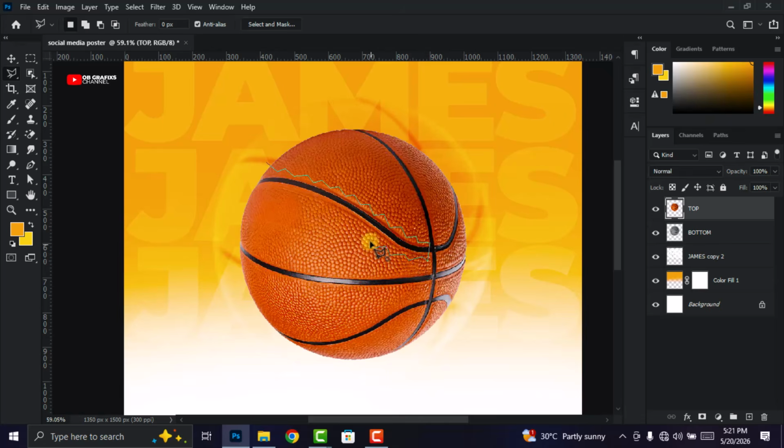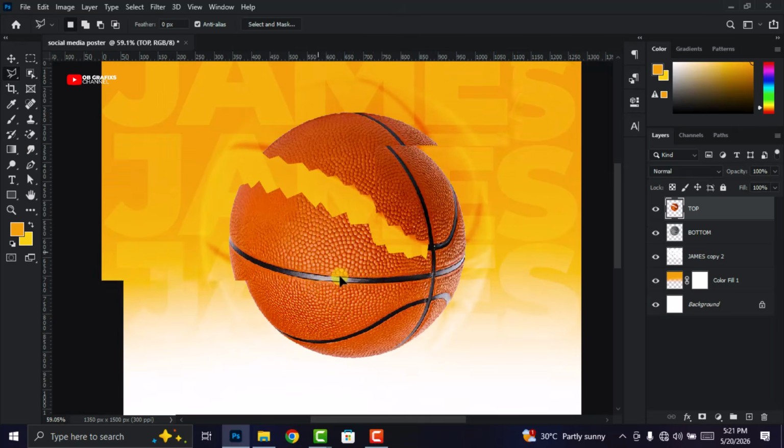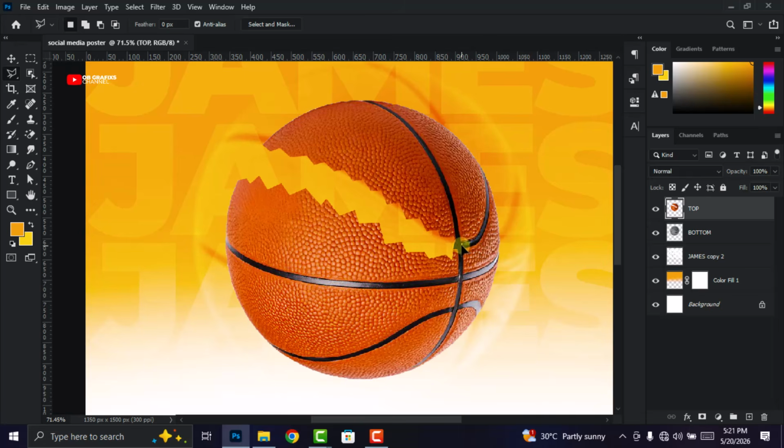Okay, you need to take your time so you can get it right. All right, okay. All right, now on your keyboard press the delete key to get rid of that part. Then you deselect, right? Now what I'm going to do is cut off this place, so I'm going to go like this.